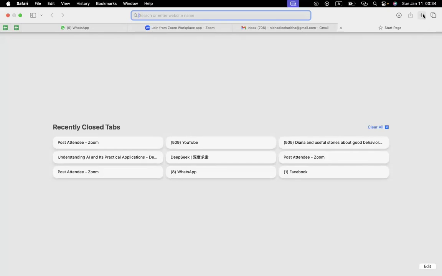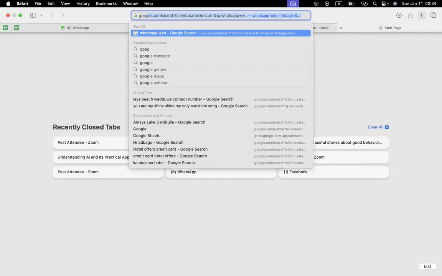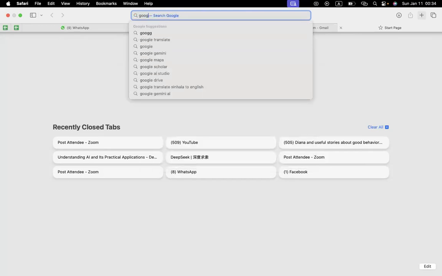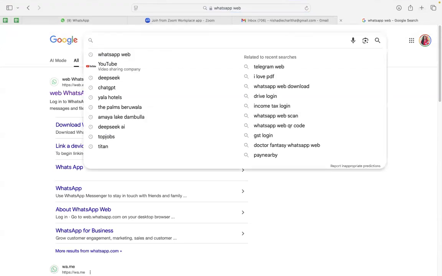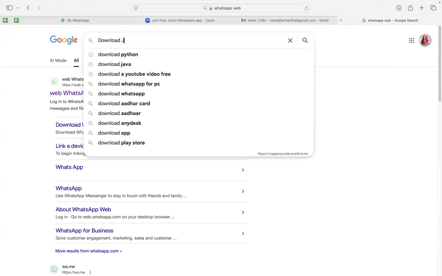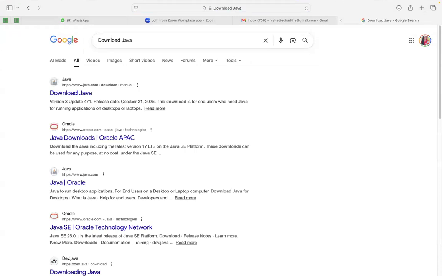First of all, I would like to share my web browser. A web browser is the tool that you use to search things on the internet. For example, you can consider Firefox or Chrome, which are the usual web browsers we frequently use. You can use whatever web browser you are familiar with, and then you can start downloading and installing Java. Here, you can go to Google and type download Java.